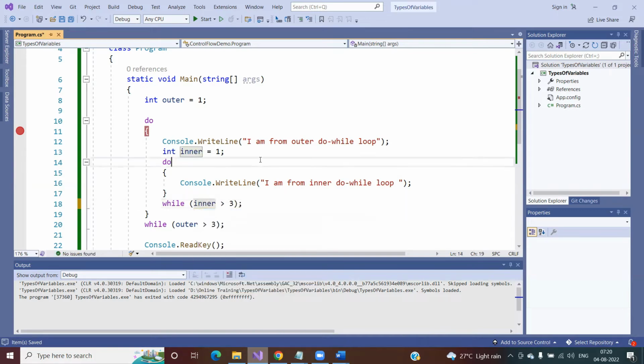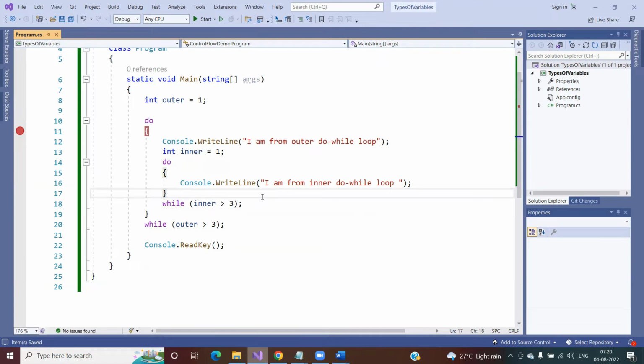Okay, can anyone predict what will be the output? First it will come inside this do while loop, the outer do while loop. It will execute this statement. After executing this statement, it will execute this statement, right? So it will execute this statement, and for this statement, it will check the condition.